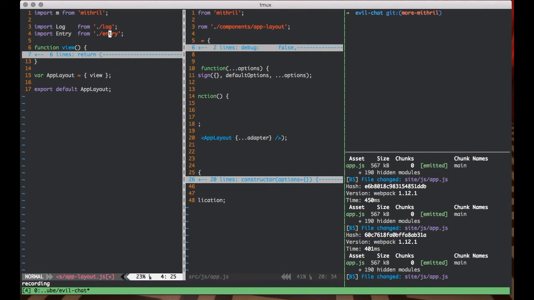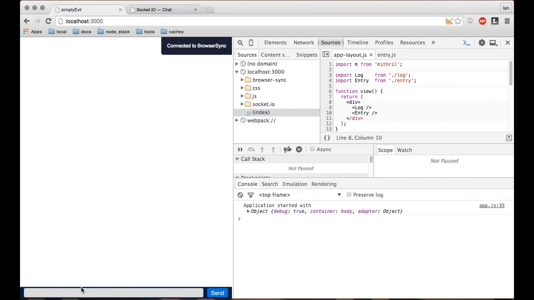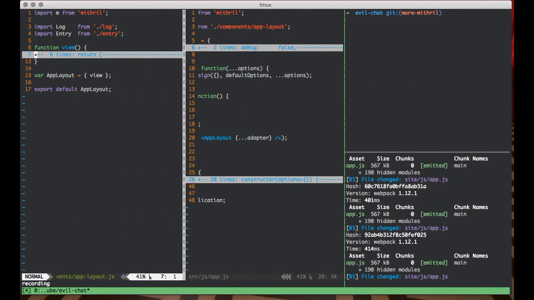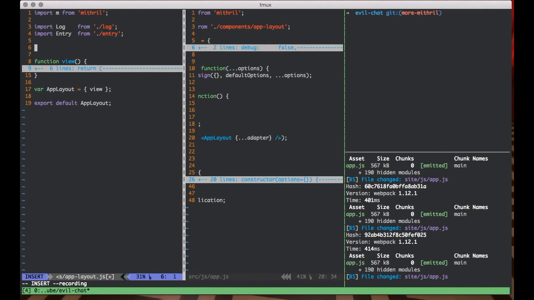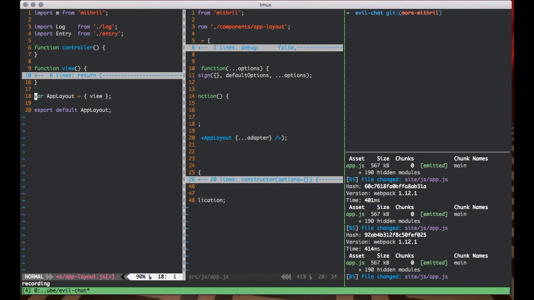Alright, so now let's just make sure everything is still working. No errors, and we'll test our functionality. A test, yes, it looks great. Good job there, fella. Alright, so here we're going to add another function, and we're going to call this controller. Alright, so now we have our controller in there. Let's go ahead and compose that bad boy on in here.